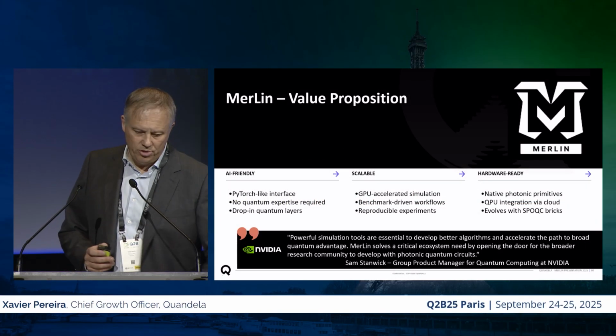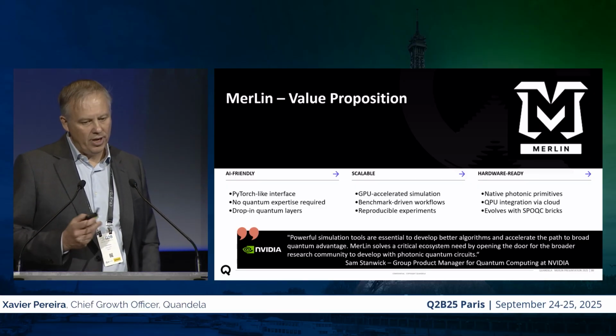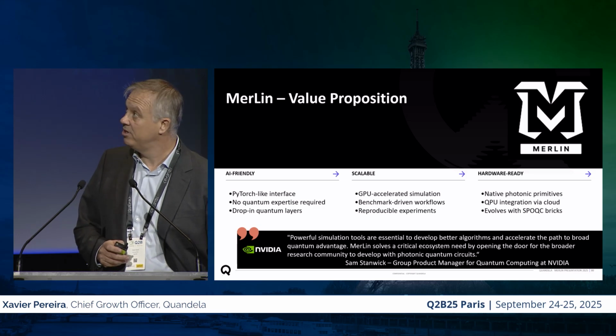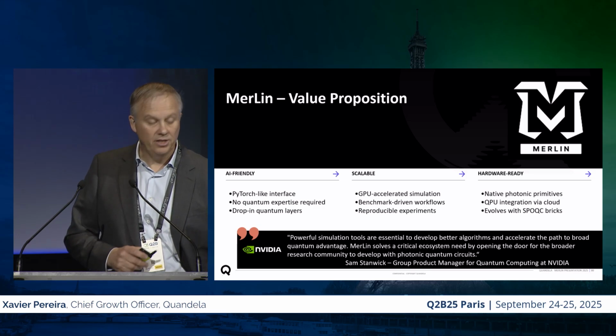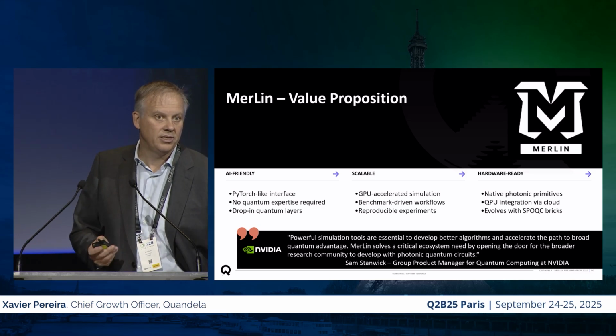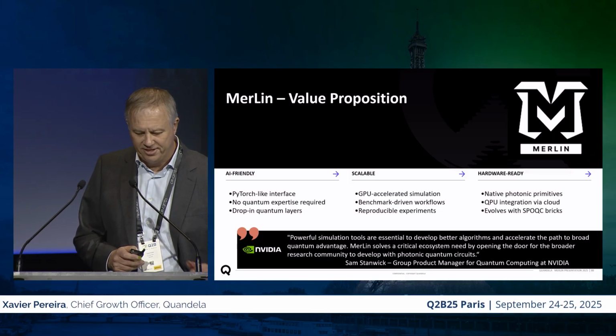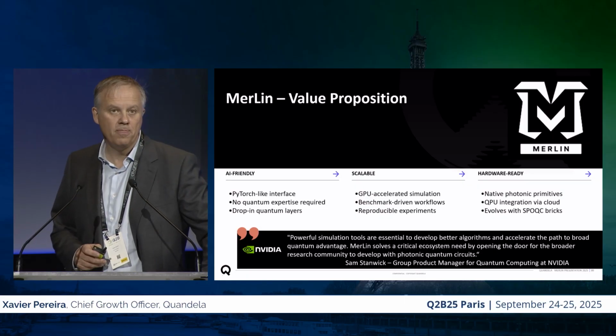So what's the value proposition of MerLin? It's really designed to make QML accessible for AI researchers and enterprise teams. First, it's quite friendly. The interface feels exactly like PyTorch. You don't need to be a quantum physicist to try quantum layers.